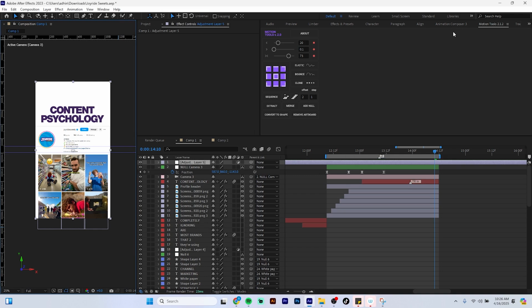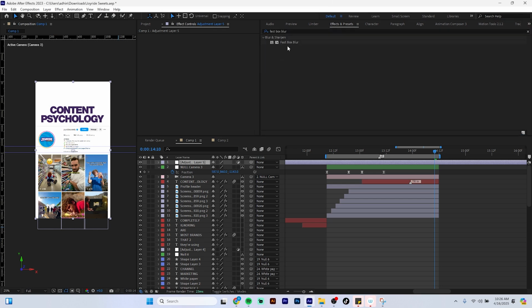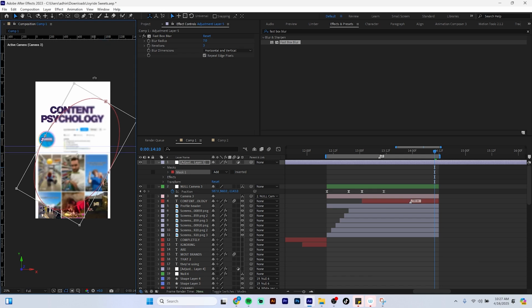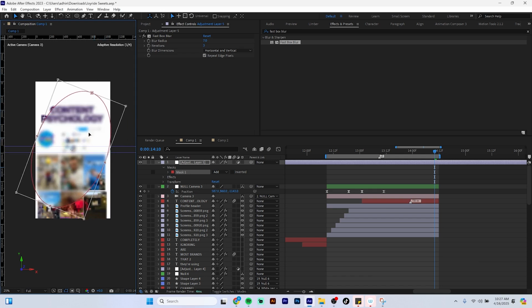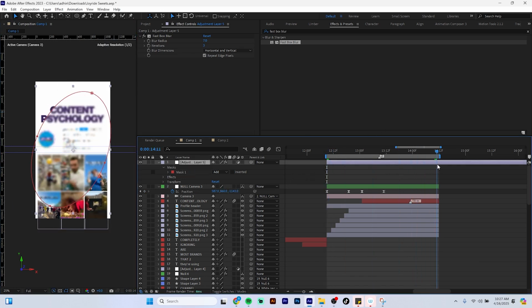I'm going to add that fast box blur. I'm just going to put it to like 7. And then we're going to make it like this. Use Ctrl T. Create something like this. Rotate it. And then we're going to invert the mask.